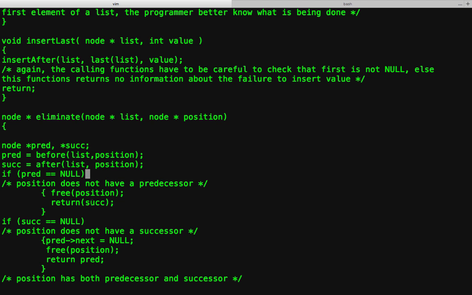Then you return a pointer to the successor node. Now if successor is null, then it means that the position is the last element of the list. So what we do is we make predecessor.next equal to null, and you have to observe that there is some very careful programming that has happened here. I'll come to that in a minute. Then you free position and then you return predecessor.